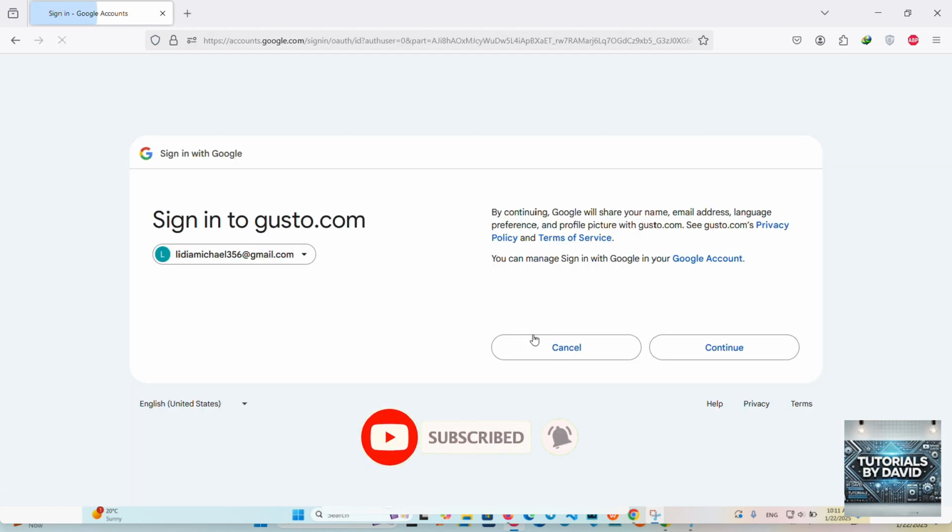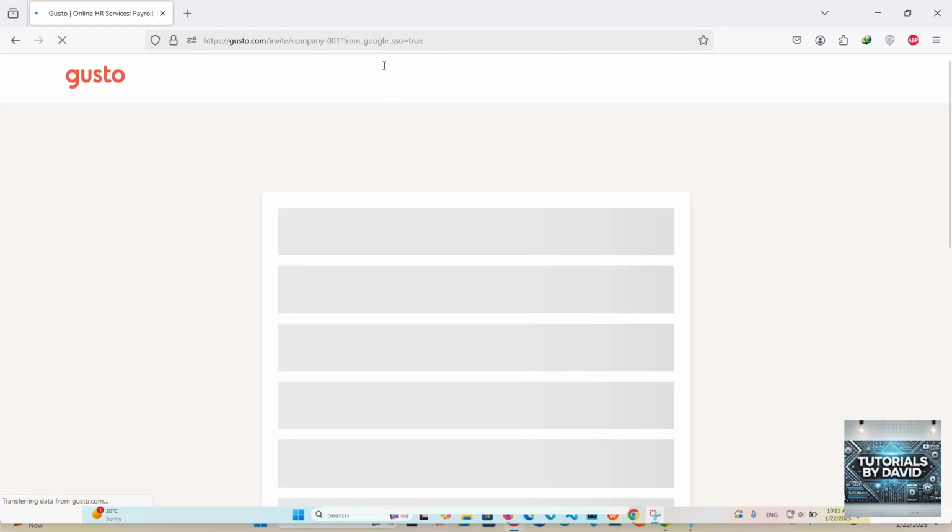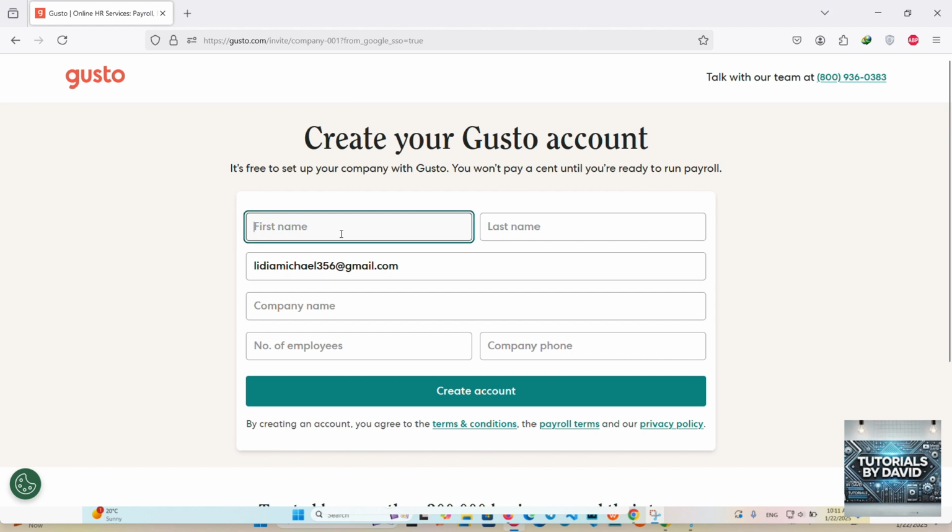Review and approve. Gusto calculates taxes and deductions automatically. Review the summary to confirm everything is accurate. Once satisfied, click Approve Payroll to process payments.